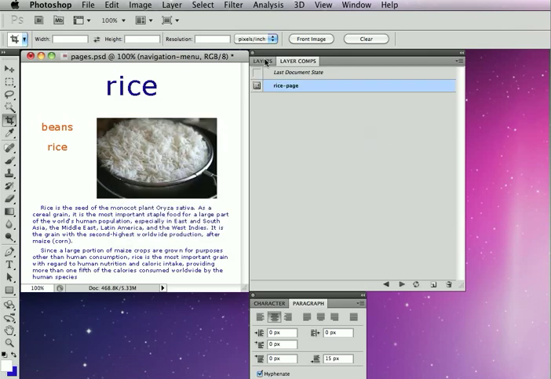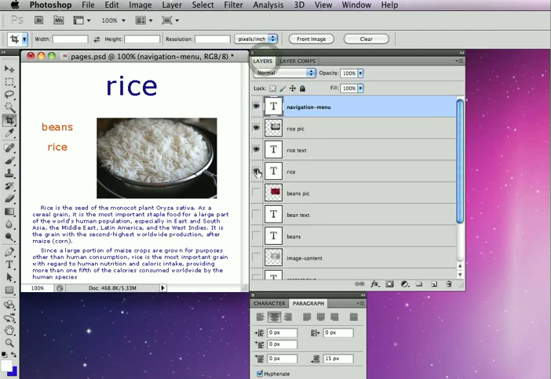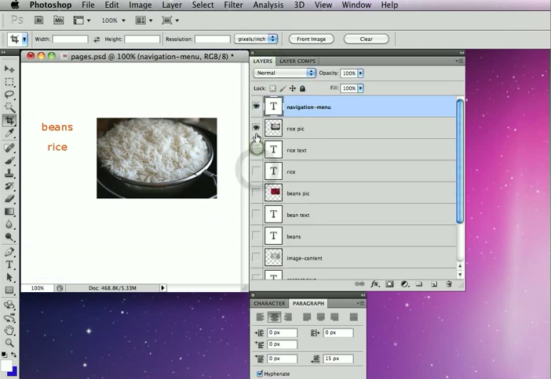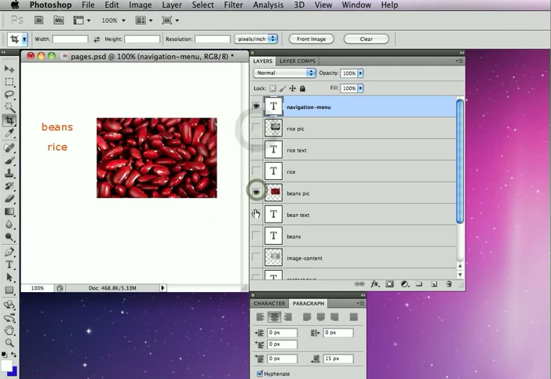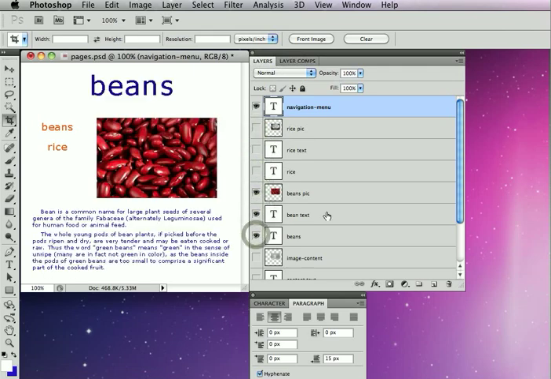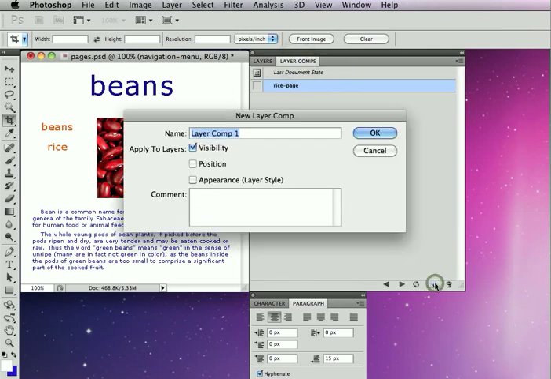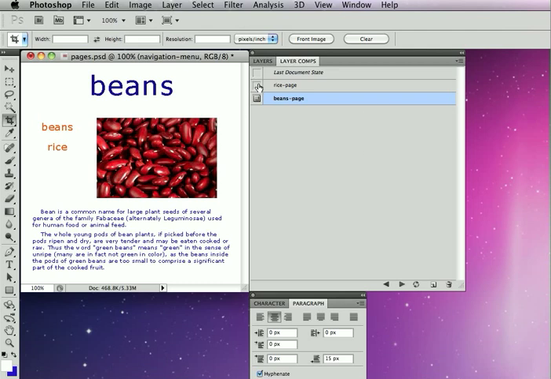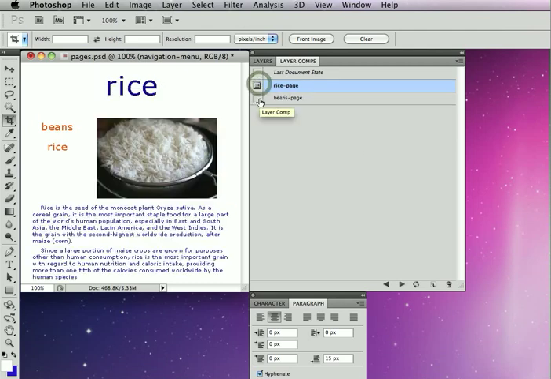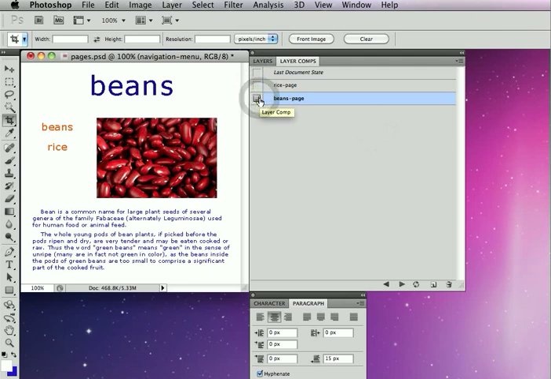Alright, well there's my rice page, so it's all set up. That's very great. So I'm just going to turn these layers off now, and then I'm going to set up the layers palette the way I want the beans to be. And so then I'll make another layer comp, and I'll have the beans-page. So now we have in Photoshop the rice page and the beans page, and I can toggle between them back and forth whenever I want to.